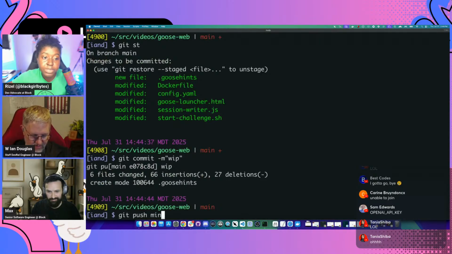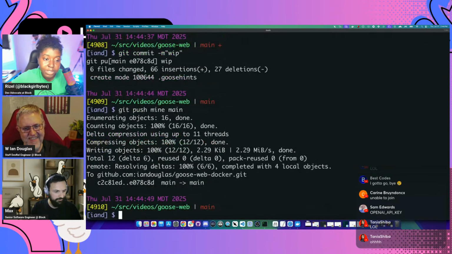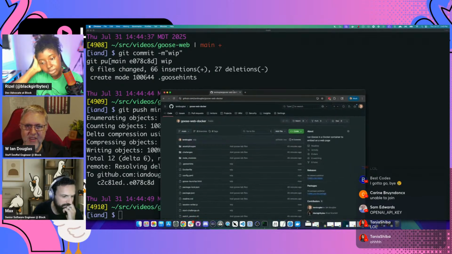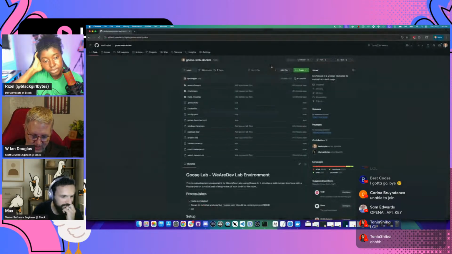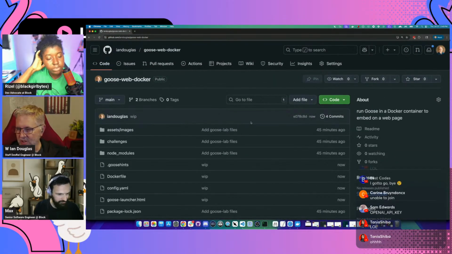Y'all gotta tell Goose to add all. I'd be like, Goose, just push this all up. Yeah, cool. Well, that's in the public repo. So let me go grab this if people want to go check it out, because there's no secrets stored in here. It's under my own GitHub, under Ian Douglas, and it's just goose-web-docker.